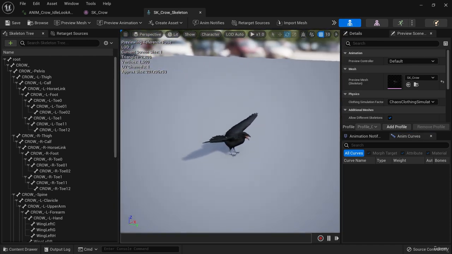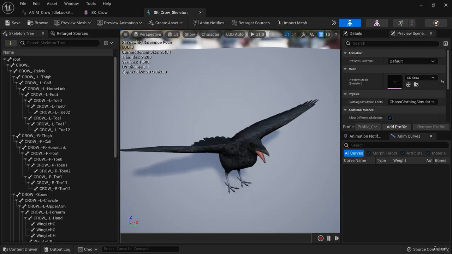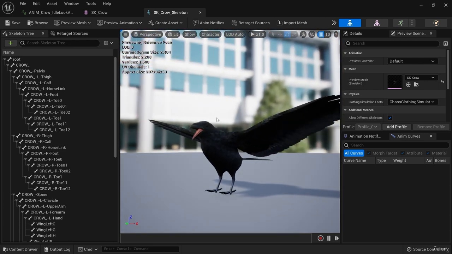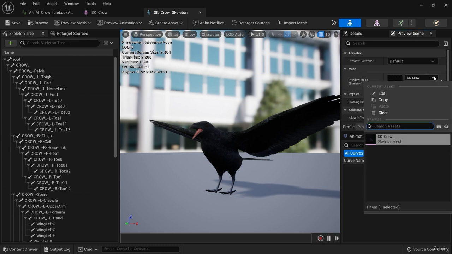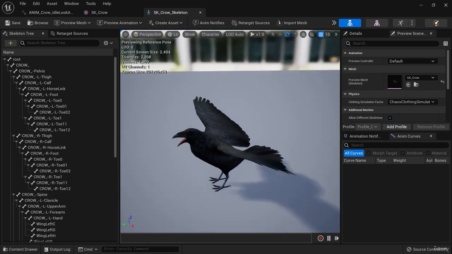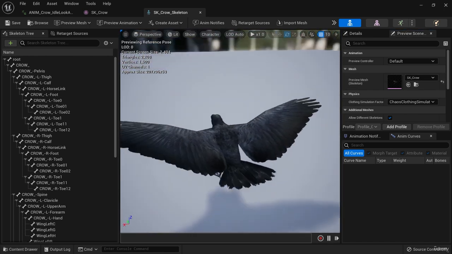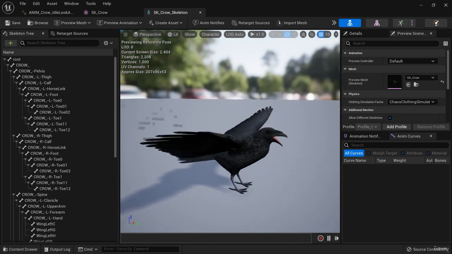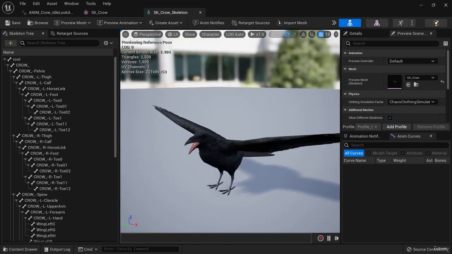in the skeleton editor. It looks a lot like the skeletal mesh editor, as we can see the mesh associated with this skeleton, and that's because in the preview scene settings panel, there's a preview mesh set for this skeleton. Now, if we had other skeletal meshes that share this skeleton, we could change this to a different skeletal mesh as long as it shares the same skeleton. But in this project, we just have this one bird skeletal mesh using this skeleton.